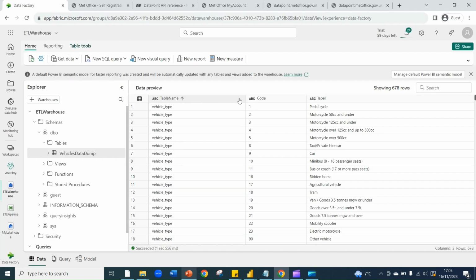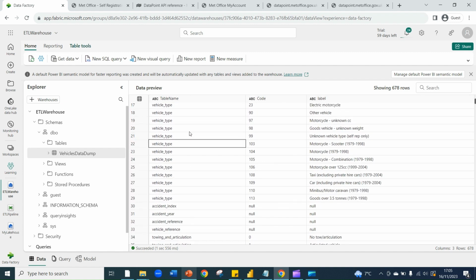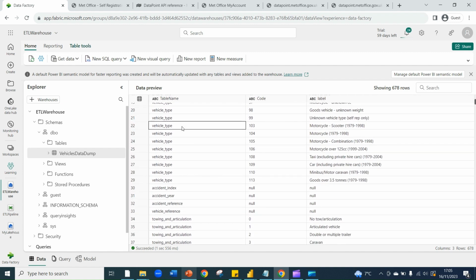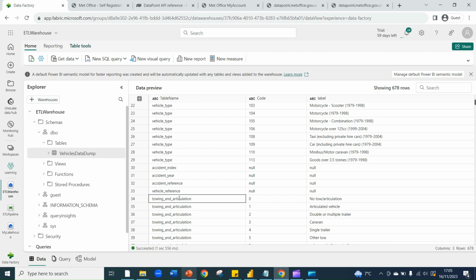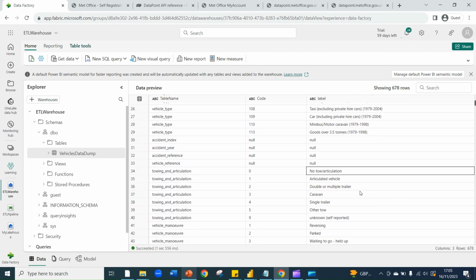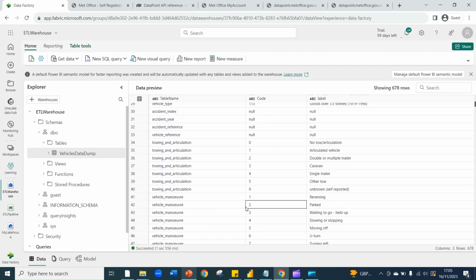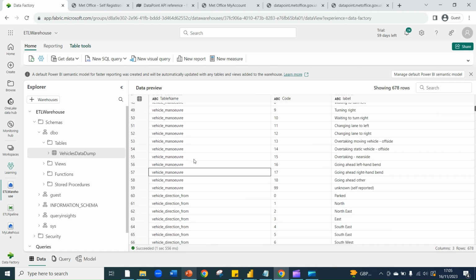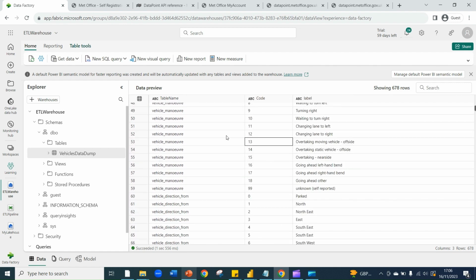So for that, we can see there are three columns: table name, code, label. And as you can see, this single table holds the data for different tables. So for the vehicle type, it is holding code and label. And for the towing and articulation table, the code and label information is stored in the same table. So there are around 10 tables of information stored within the single table name. And luckily, for all these 10 tables, the data structure is the same. There are only two columns, code and label, for all these tables.